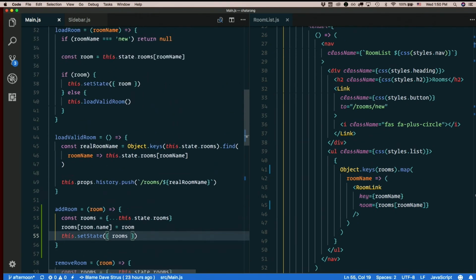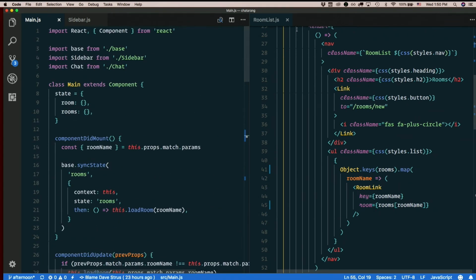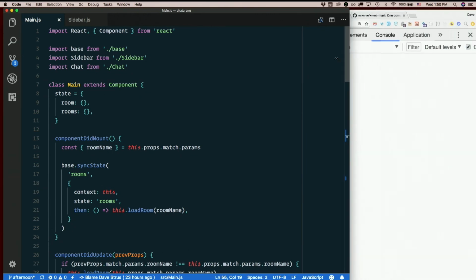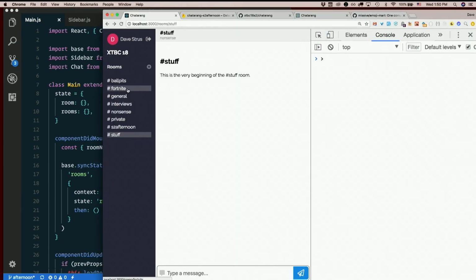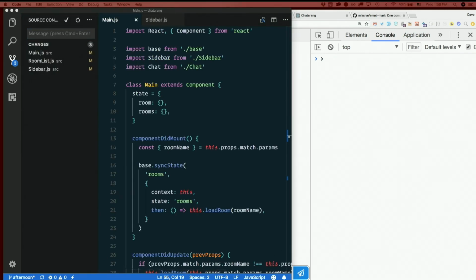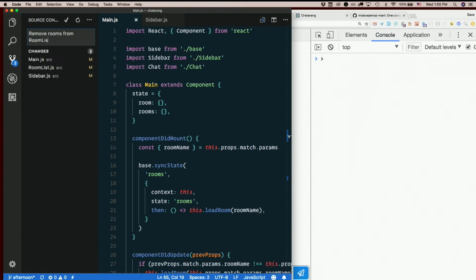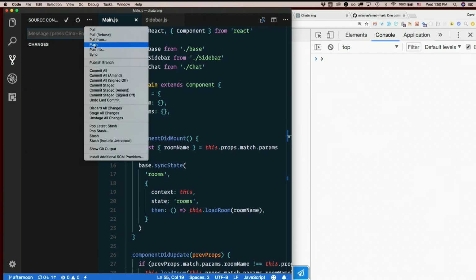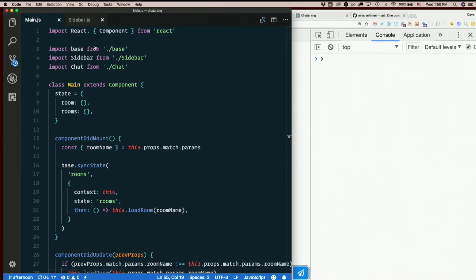The point is, we have now taken the list of rooms out of RoomList entirely. It lives only in main. We broke delete in the process, but we'll fix that in just a minute. But our sidebar still works. Cool. So, remove rooms from RoomList's state. All right. Questions?